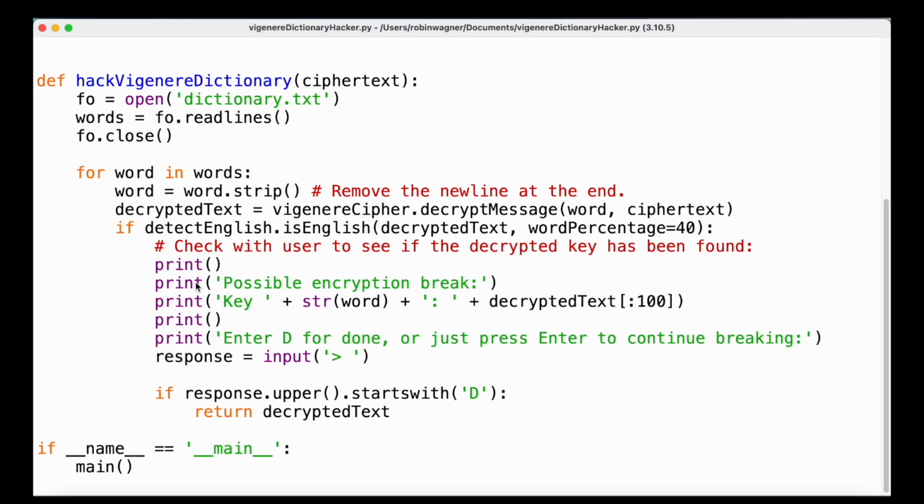So here we're printing out that we have the possible encryption breaks. We print out the key, which is of course an English word. And then we are going to print out the first 100 characters of our decrypted text. We can then have a look if that's actual proper English. And if it is, we can press D on our keyboard, or we can just press enter if it's not proper English, and then we're going to continue trying out the different words.